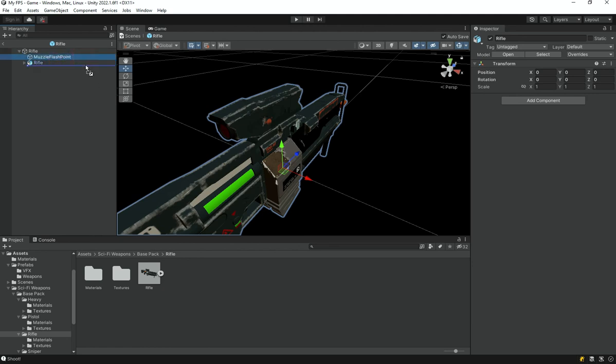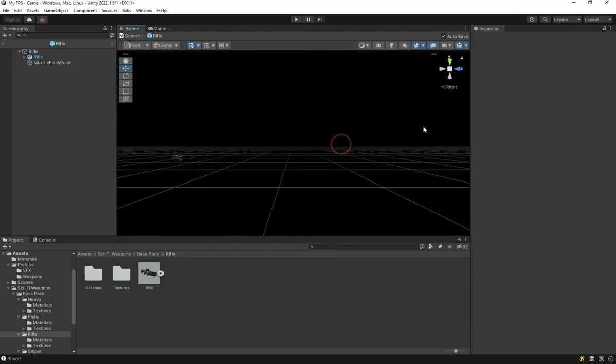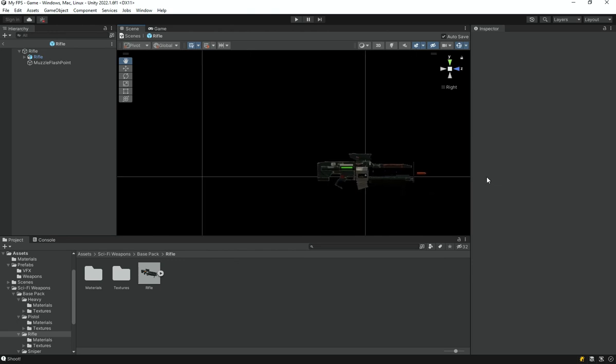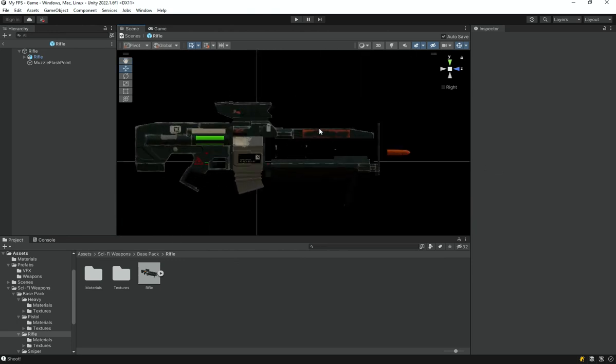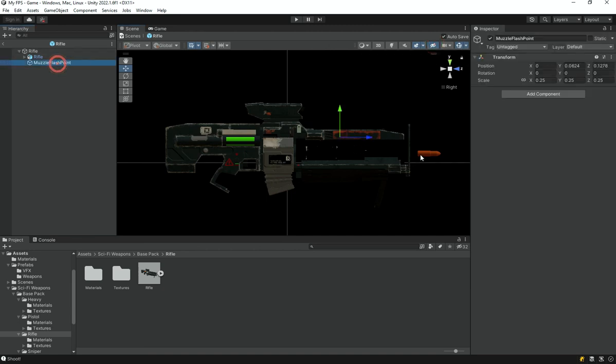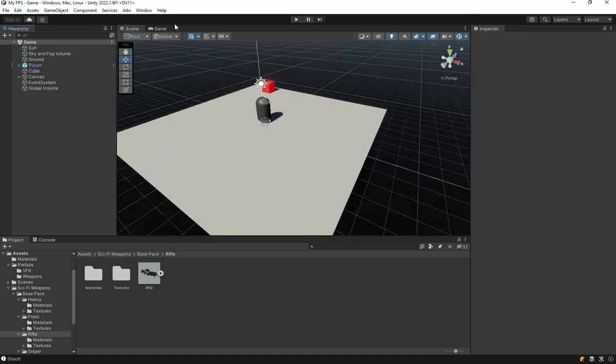So okay, what I'm going to do is move to the side view, then orthographic, and this is a bit of a problem. Here, we want to make sure that we have got this muzzle flash point at the correct position, not where it currently is. Yeah, that's pretty awesome. So let's do that, and then let's go back to the scene view, and of course now we are in perspective.